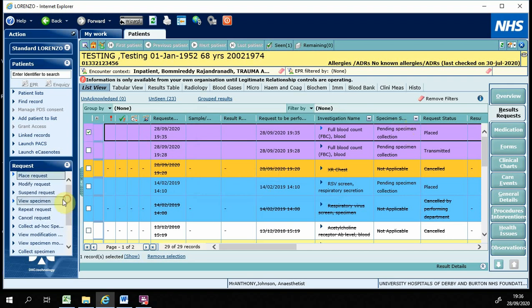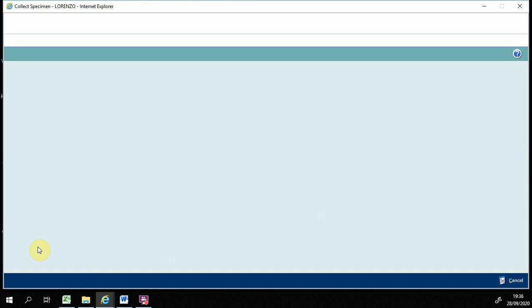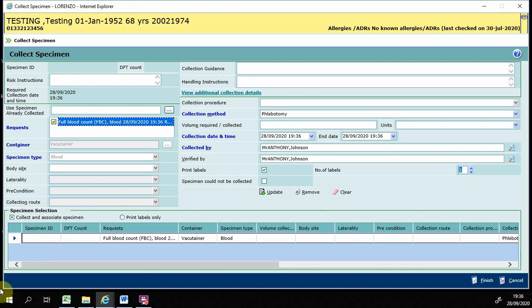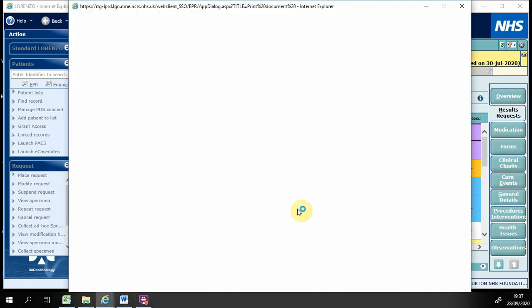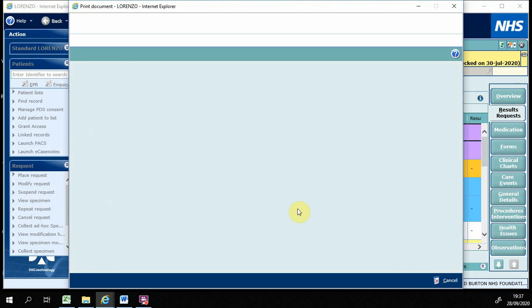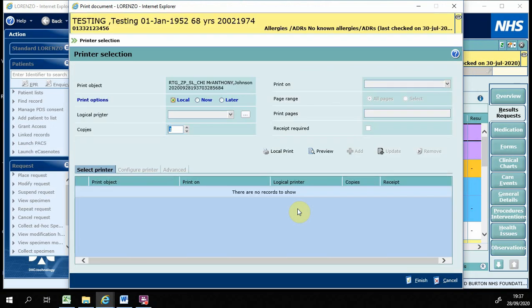The scenario here is that we will have to select the row and we would have to collect specimen from these options, which would then invoke the screen that we saw previously and move it from collect and associate specimen to print labels. Again, this is quite handy if you have accidentally left the collect specimen tick box as null, rather than having to create an order again, or rather than having to cancel and place another one. You can go and collect the specimen and just print the labels as we've seen.